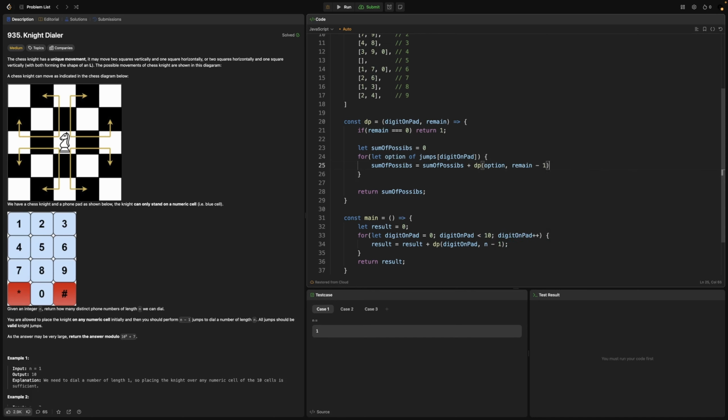Now, if I run this, it will pass for smaller numbers, but it will fail for bigger values. Here we go. We get time limit exceeded because of test case number 3, which has a big number. But let me lower it to 10 and see what's going on here.